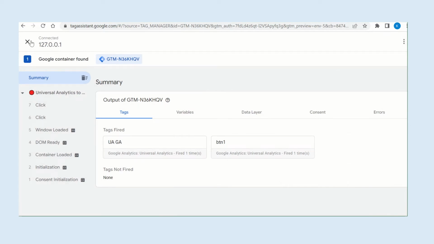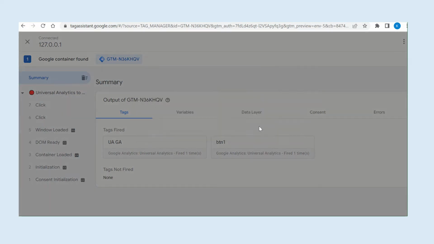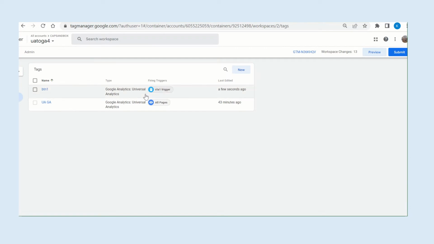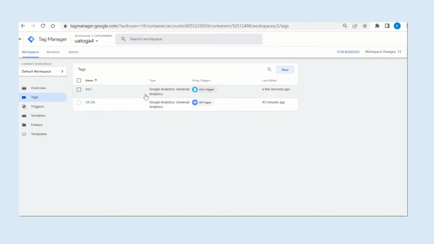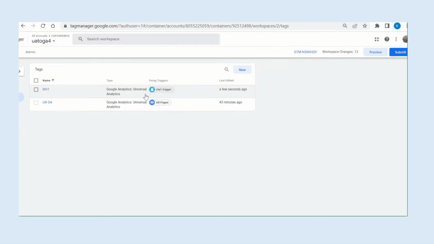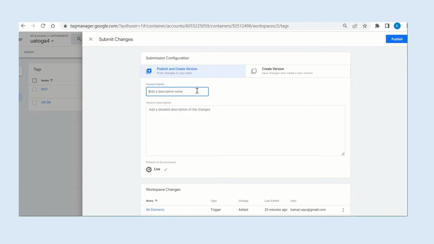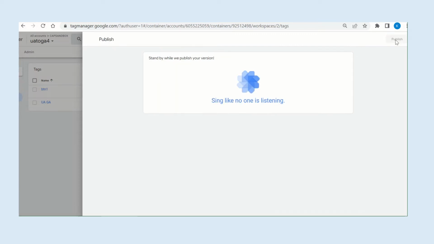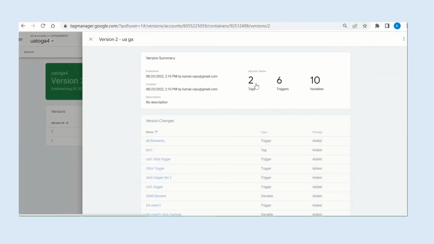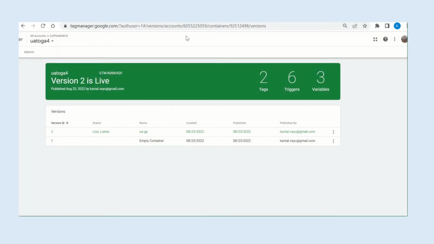So we have added a page view tag as well as an event tag using Universal Analytics. So far we have not migrated anything to GA4, right? So whatever changes we have done now, let's actually publish it. Add a descriptive name, you can say UAGA and then publish. So now your tags are published.